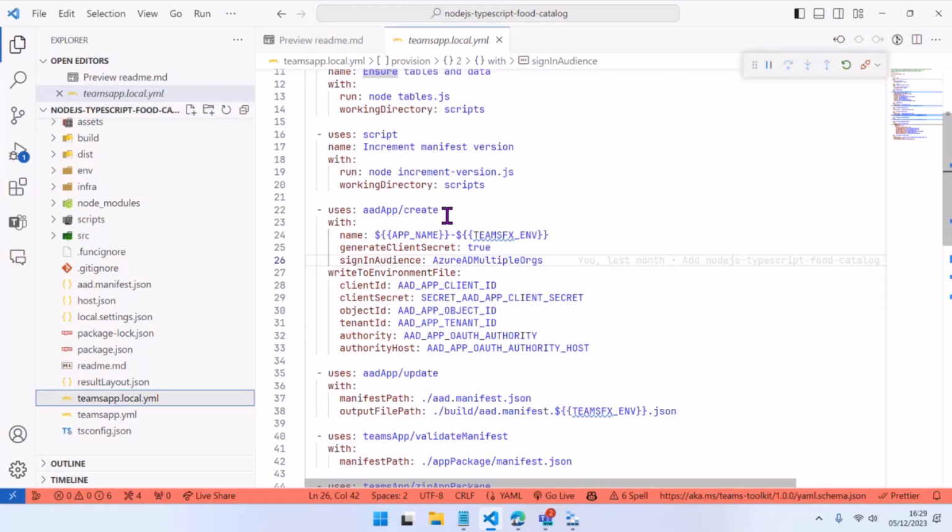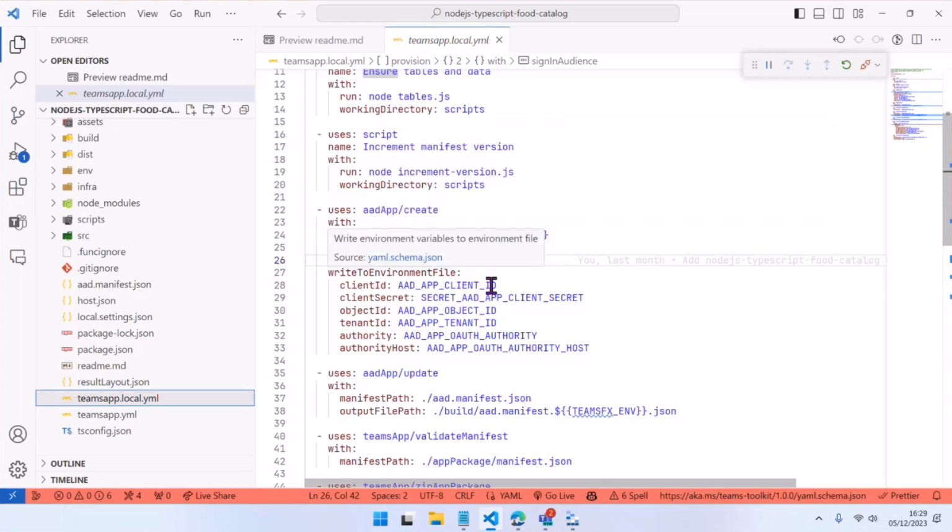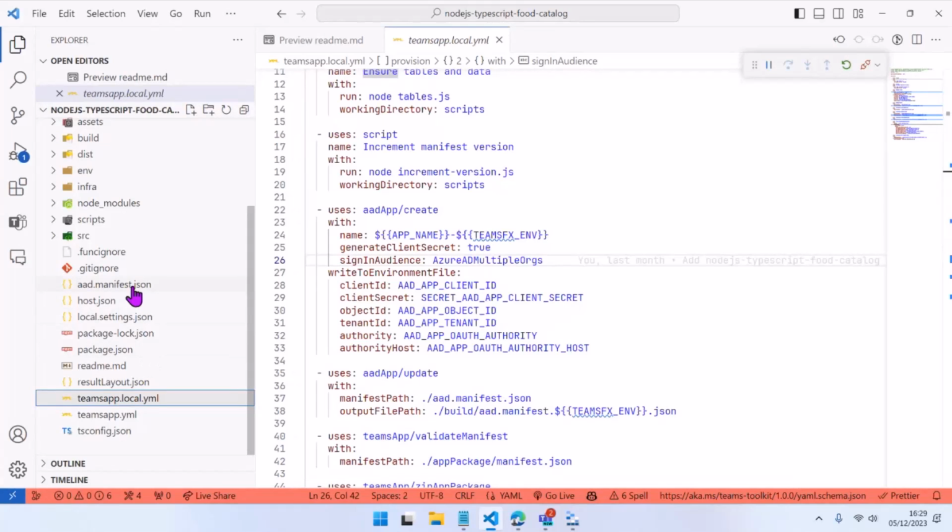So the first one here is our AAD app create task. This creates an Azure AD app registration, creates the secret, and pulls back a lot of the IDs that we need, the client secrets, into our environment files. And this is defined in the AAD manifest file.